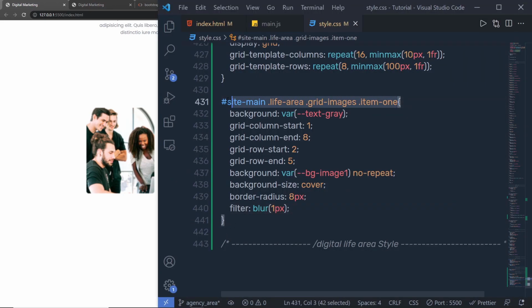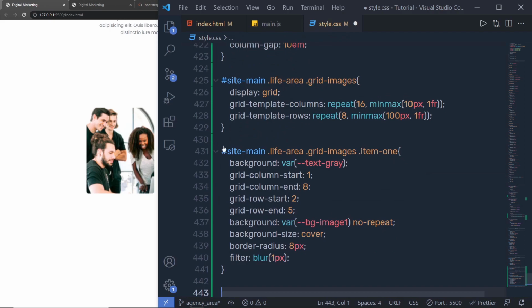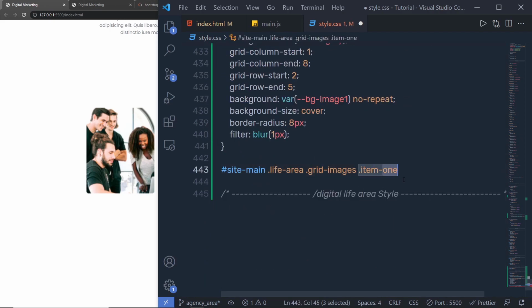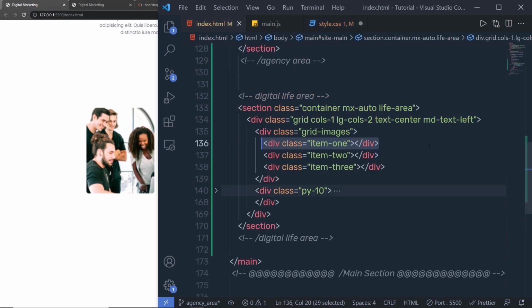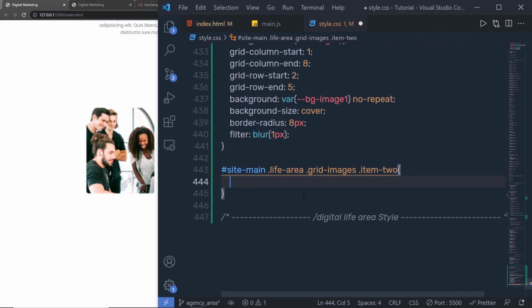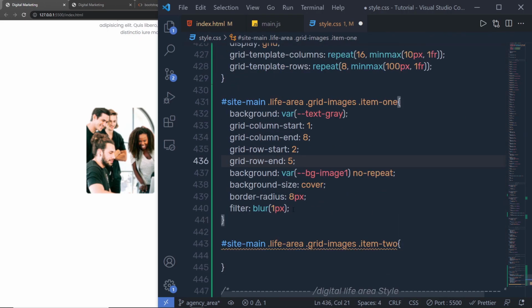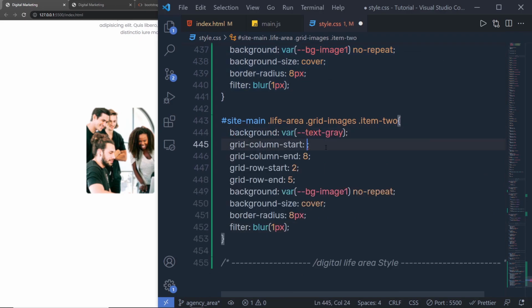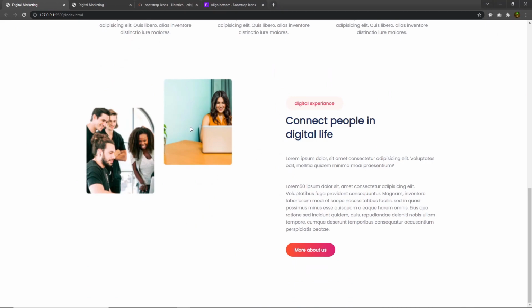Now let me specify a background image for the second column. So I'm going to copy and paste the selector again, and this time I'm going to select item 2. So I'm going to select the second division tag, this one. Now here I'm going to do the same thing. Let me copy all these CSS properties, paste it here. Then I'm going to start this second div from the 9th column and end it at column 16. And I'm going to start this div from the first row and end it at the 4th row. Then I'm going to change this variable to bg image 2 and leave everything as it is. Save this file. As you can see, I'm going to have the result something like this.